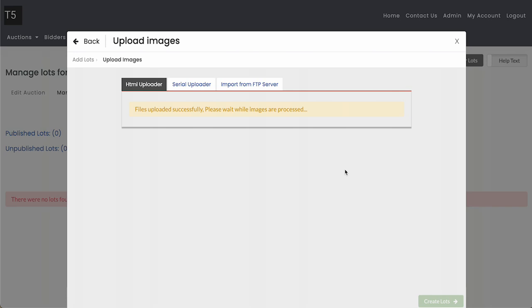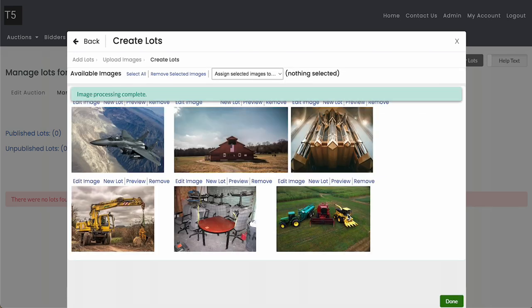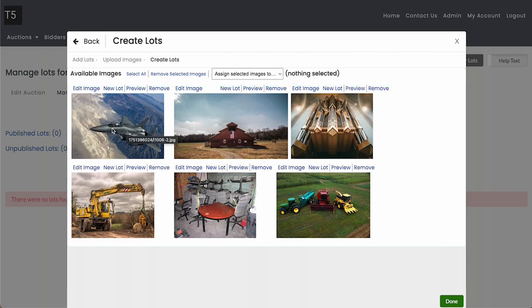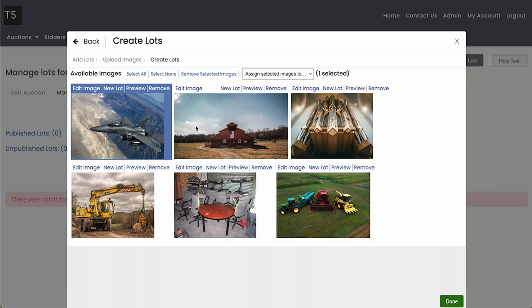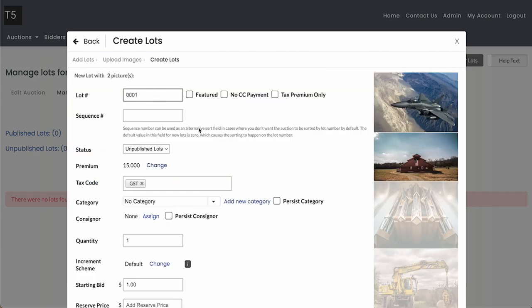And once the process is complete and my images are uploaded, I'll be brought to this new page automatically, which is the first step in our creation lot process. So this is an image review phase, or page if you prefer, that will allow you to select as many or as little images as you want and assign them to lots. So since I don't have any new lots already created, I'm going to click on New Lot from the image.